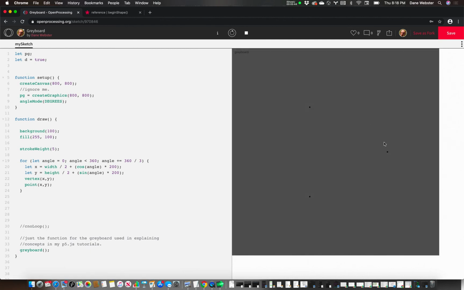Right, so here we have our triangle set up. So 1, 2, and 3. Based on where you start with the angle, I'm pretty sure with Processing it starts on this right-hand side. This is 0 degrees, 120, 240, and 360, which also happens to be 0. Right, so you can see where these points are, but it's not a shape.